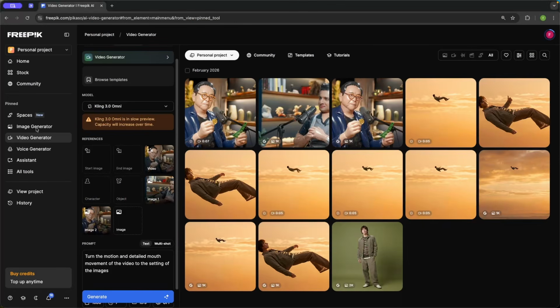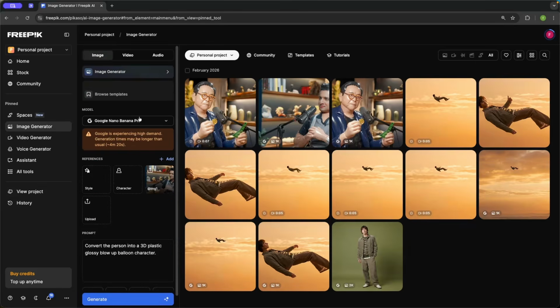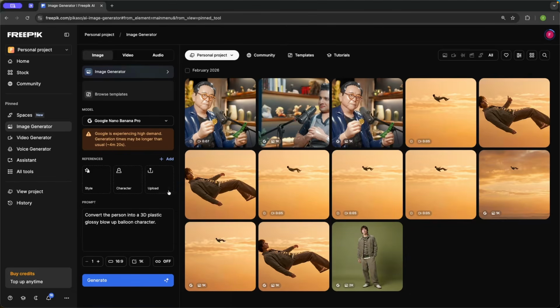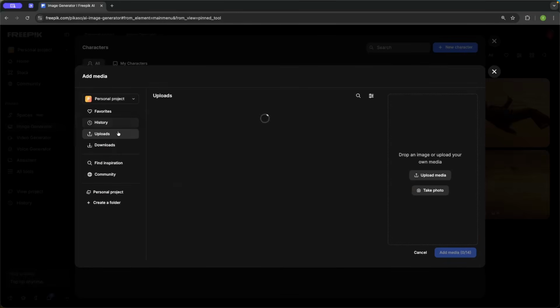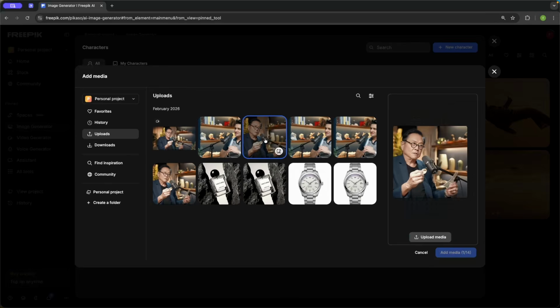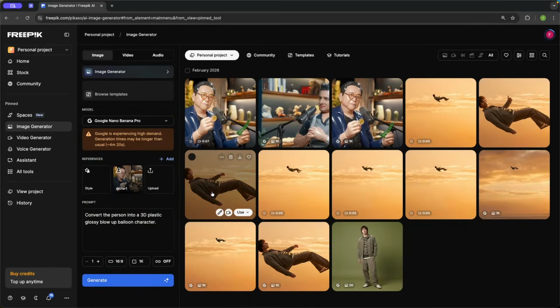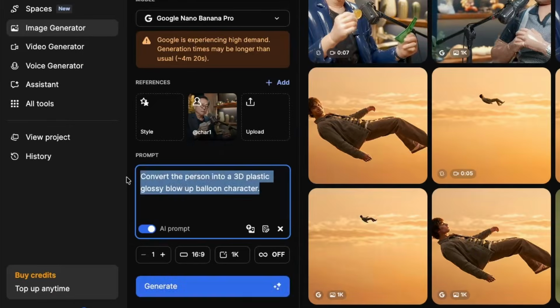I know that the balloon effect is the trend, but you can be very creative here. We could change the characters or even the background into something completely different. Just to give you a couple of examples, I will go back to the image generator. I'm still using Nano Banana Pro, and maybe I will just dispose this one and then go to characters, go to my references. If we go to the uploads, I have the first image right there. So I want to convert this person into something else. I'm going to delete the prompt.